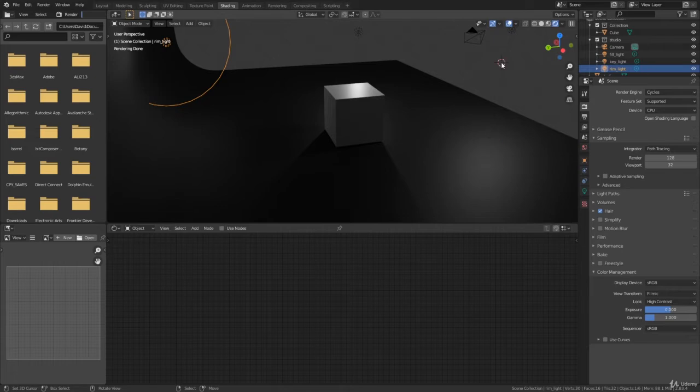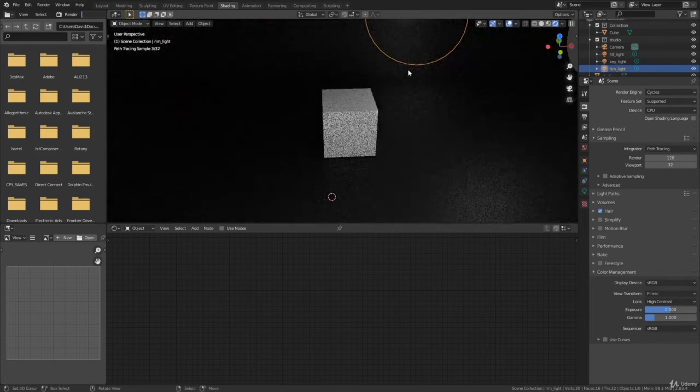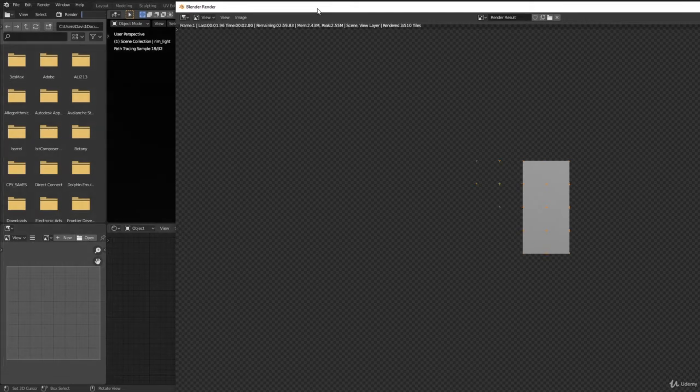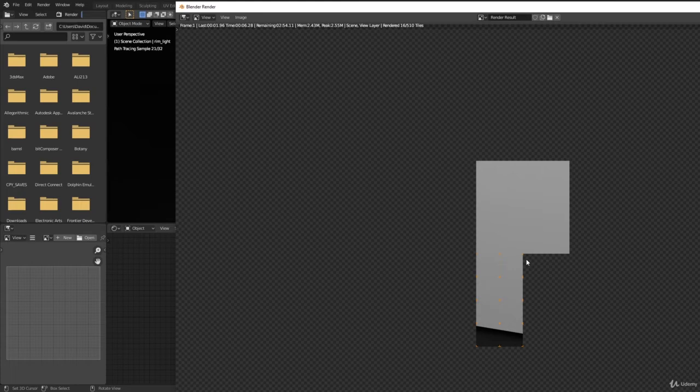It doesn't matter where I am actually looking. If you click on F12, it will start rendering from the selected camera. So if I click on F12 right now, you can see that it starts rendering. And these little squares here, these orange squares, are essentially the tiles that we are talking about.